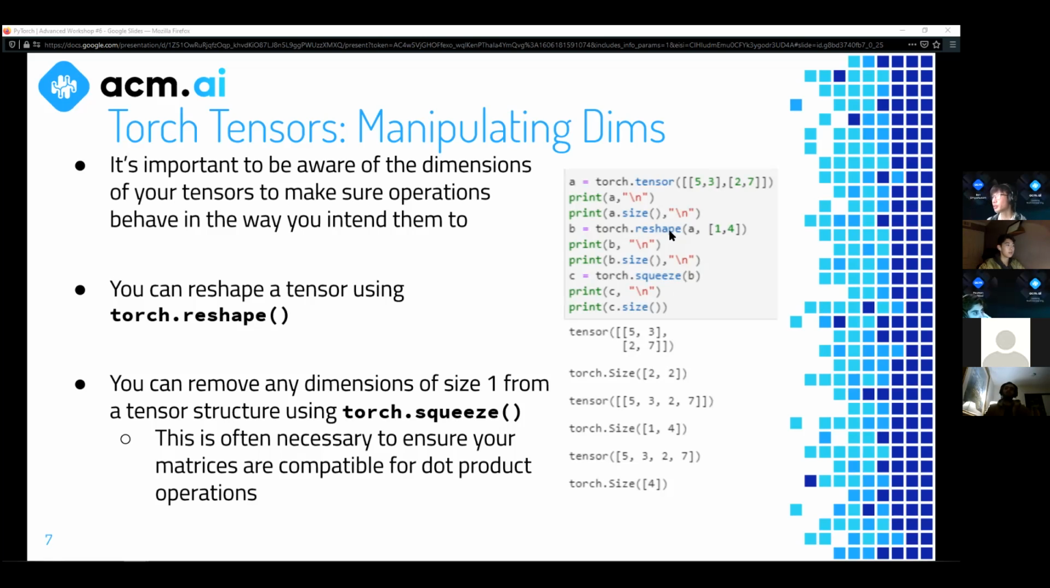Then we're reshaping that array to a new dimension of 1 by 4. So now we have 1 entry in the outermost array and 4 entries in the innermost array. I'm interchanging array and tensor because I'm used to NumPy, but they're the same idea. If you ever catch me saying array, I mean tensor. And again, it gives you the size back, which is exactly what you gave it, 1 by 4.